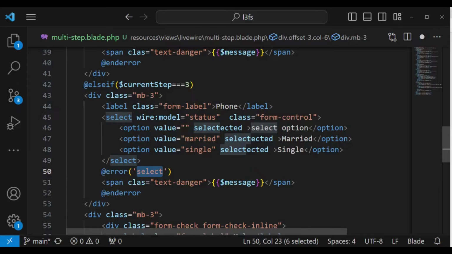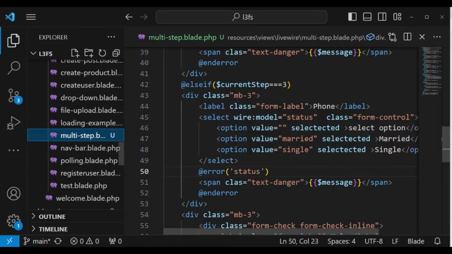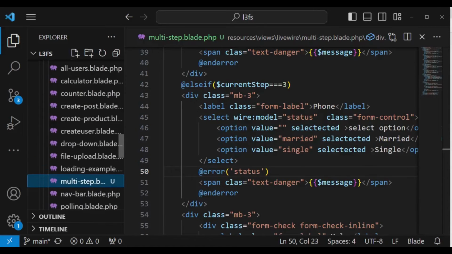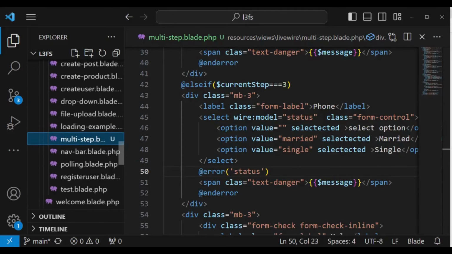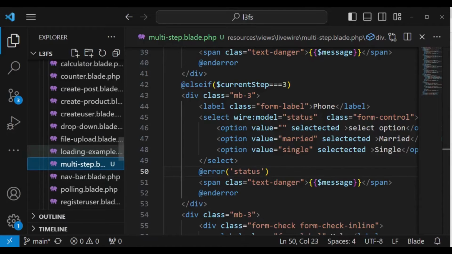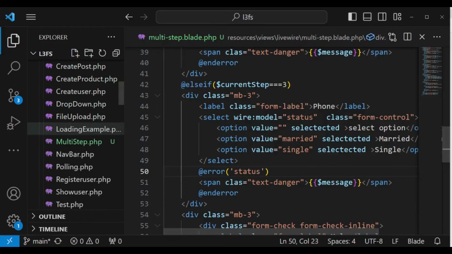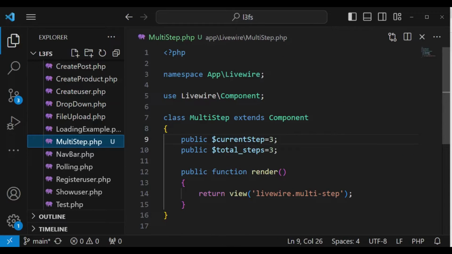Okay, so current step is 3, so we have this as select. Yes, this one should be status, because that is what I have set in wire model. I also want to change the property to 2 and be able to see what happens in our second step. So let me open the Livewire class. Here, let me set this to 2.